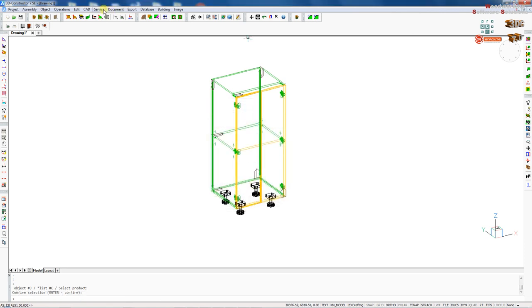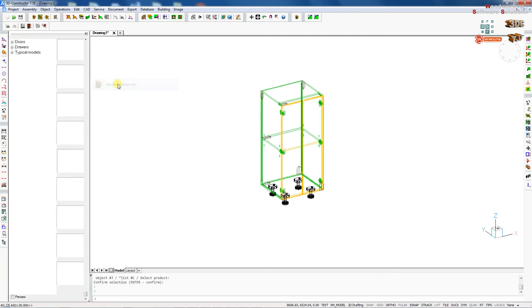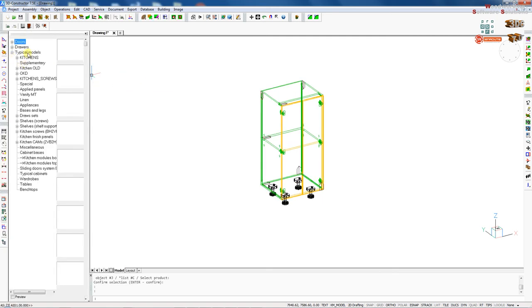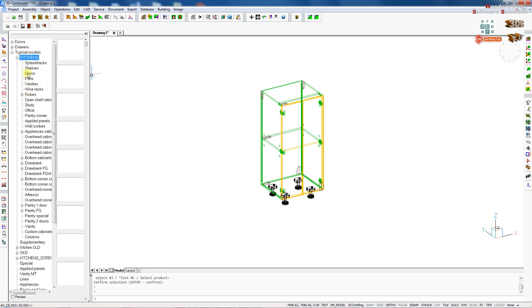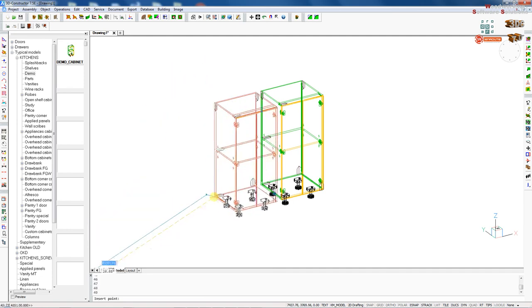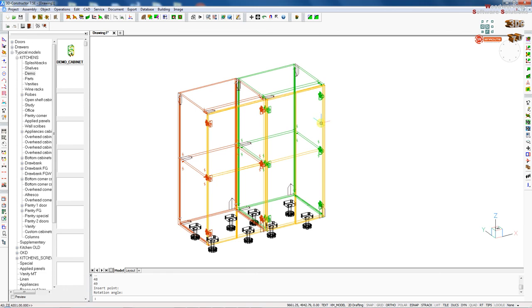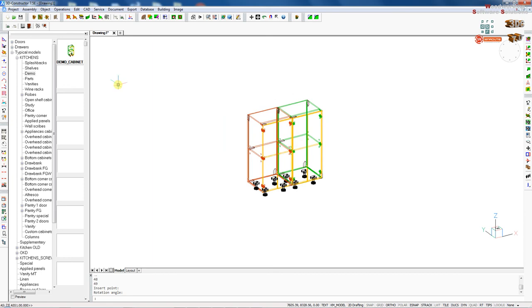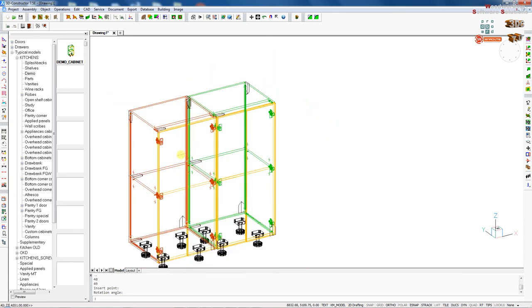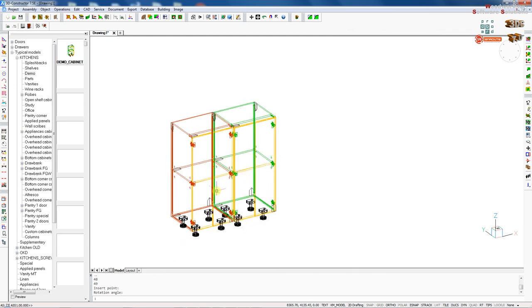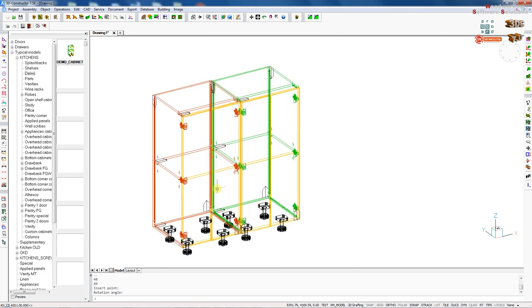So now we will go to service, model database tree, and we will go to, let's say, our kitchen. We'll go to demo, and this is our cabinet. So we can drag and drop it, and we'll have this cabinet here. So you can see we've got 2 cabinets now. We can keep dragging them from the library, but this is the main, or the easiest, way to create and save a custom cabinet in the library.